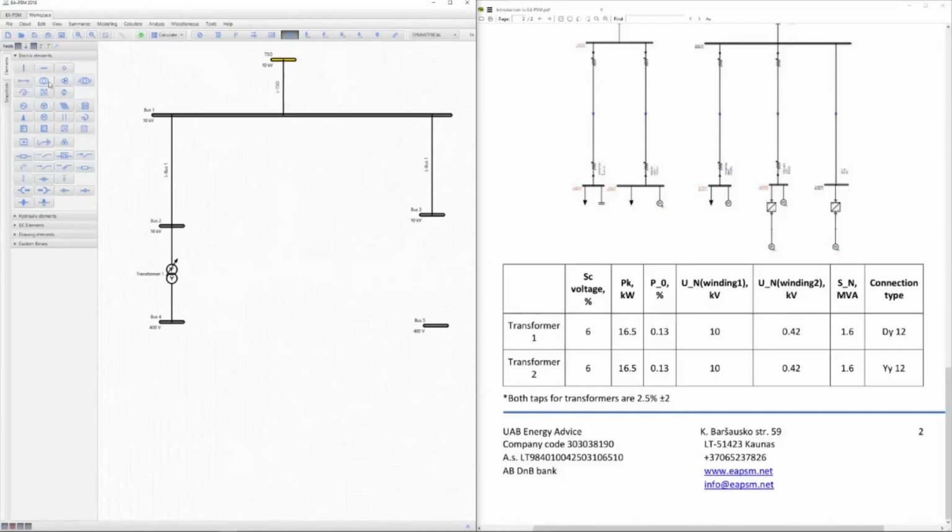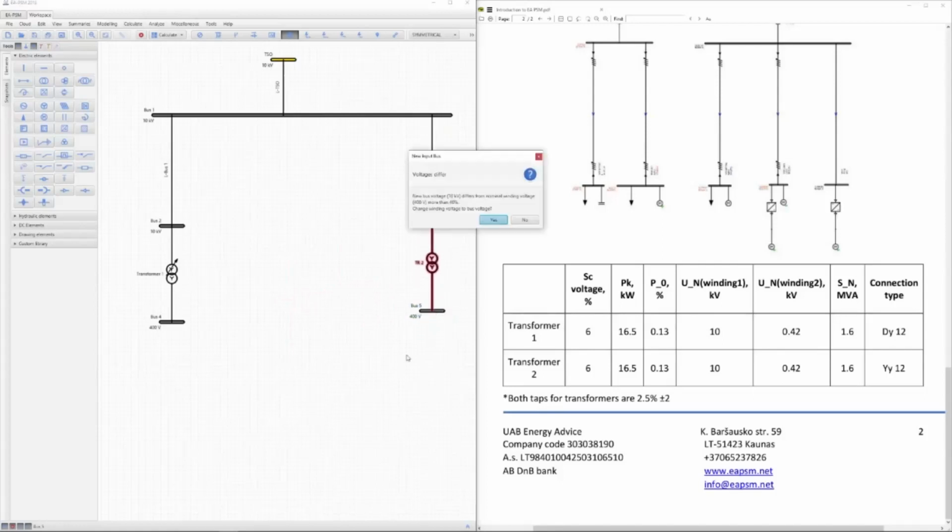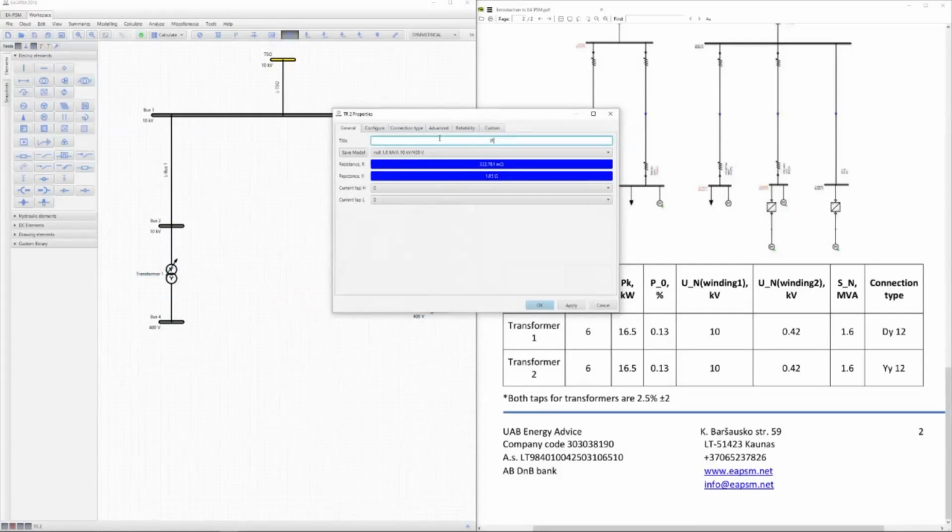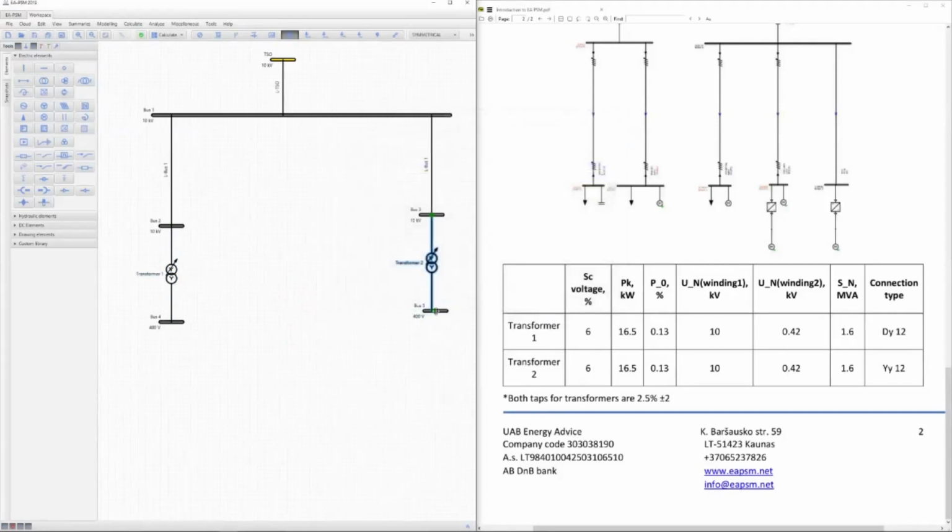Now, the same steps must be taken to add the other transformer. But to add this transformer, it is much easier because we can copy our previously inputted transformer's specifications into this one by pressing on the element, pressing Shift C and Shift V on this one, and now we have the same transformer. Now we just need to change the name, that is Transformer 2. Press apply and OK. And let's carry on with the modeling.